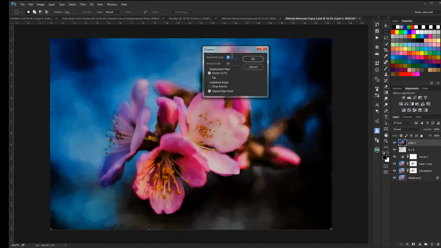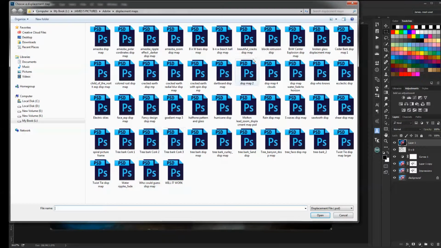Normally when you open this up, your default values will be 10 and 10, but I've already worked in here and I've raised my values to 30 and 30. I always use higher values for creative effect, and you can change them to anything you want to, play with them and see what works for you. So once you set your values, you simply click OK. Then it will ask you to find the displacement map you want to use.